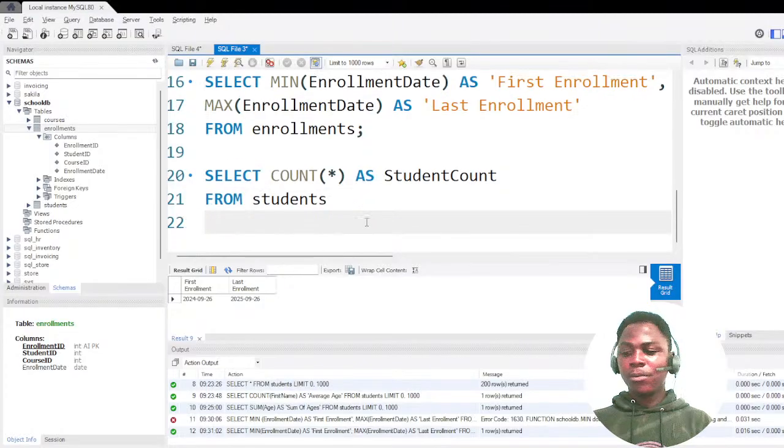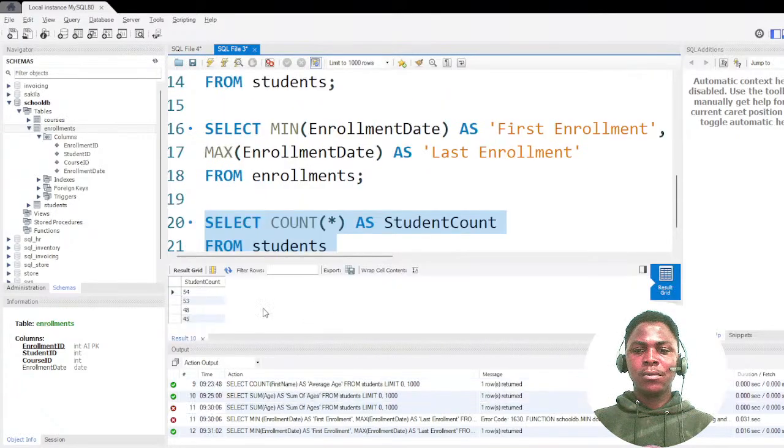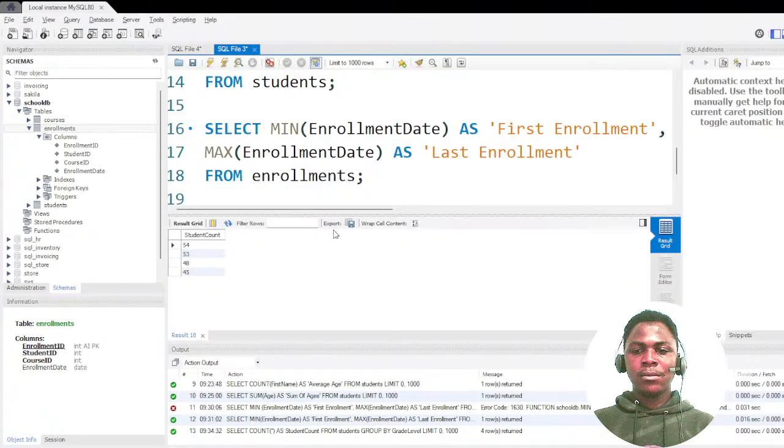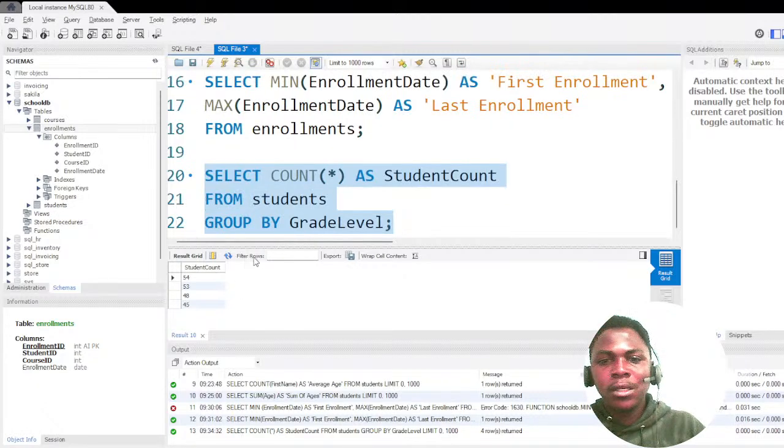So this is count, group by grade level, and end the statement. And you see that for different grade levels, we are counting, then we are grouping by.